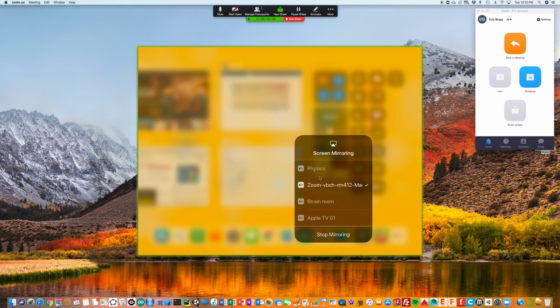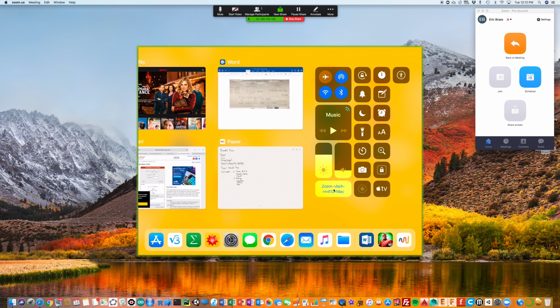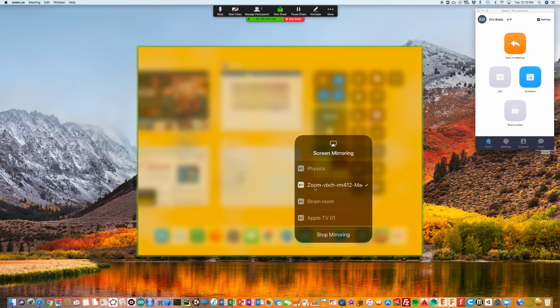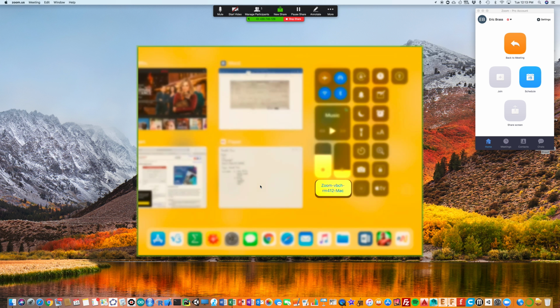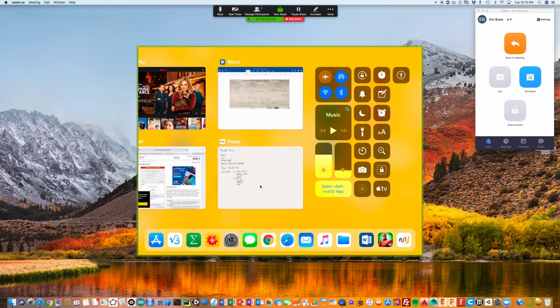You'll see that I have Zoom. So where did I get that from? I actually went to this little device here, and I have my screen. I can choose Zoom. I can choose the Apple TV, but I'm choosing Zoom here.